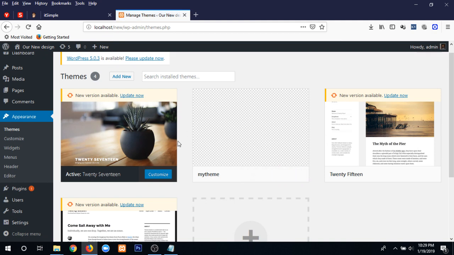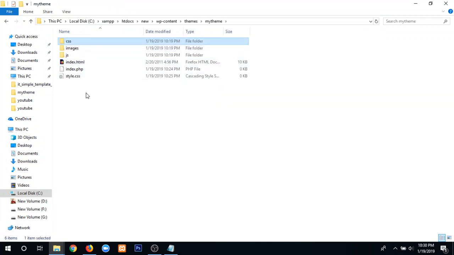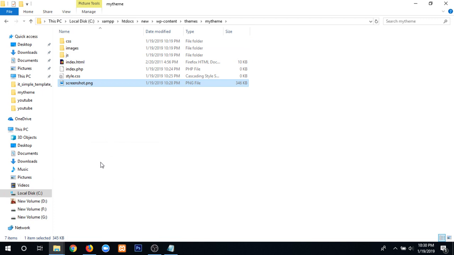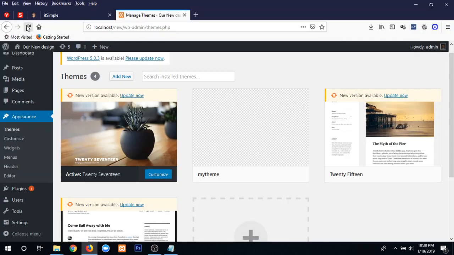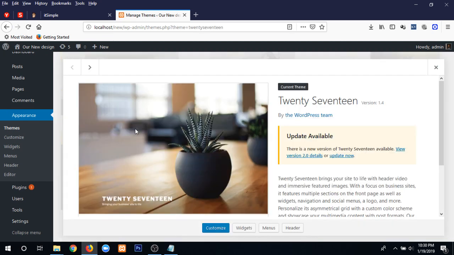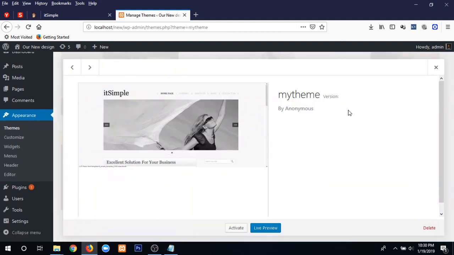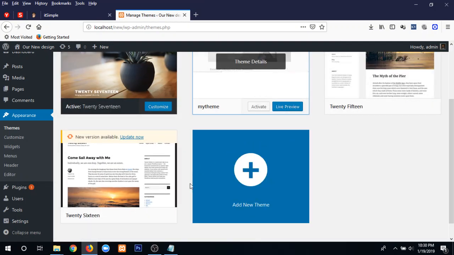you can see there is no image here. But if you go again, cut it, go out of the theme folder and just paste it, you can see the magic. This image is here. And here you can see there are no theme details. Many theme details are here for other themes, but if you click this, there are no theme details. How to add theme details, I will discuss in the next tutorial.